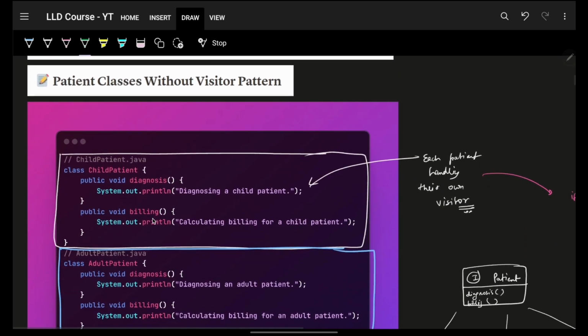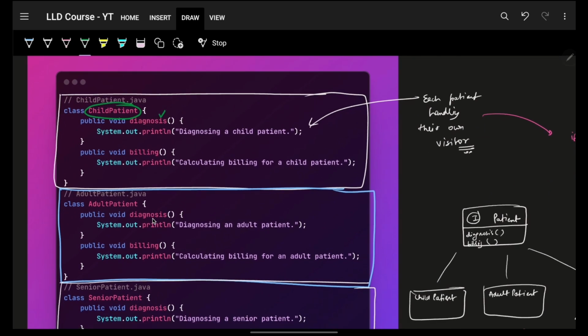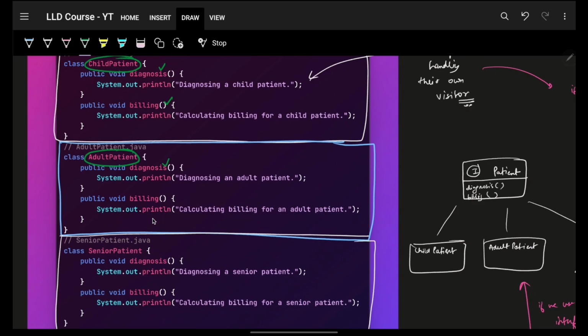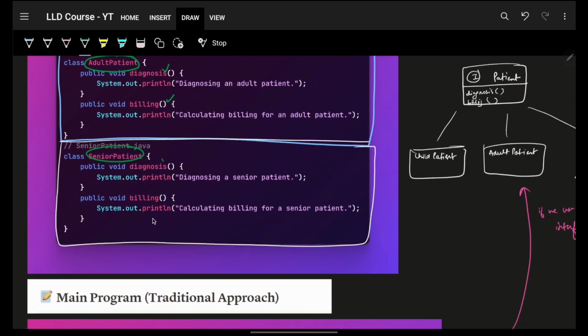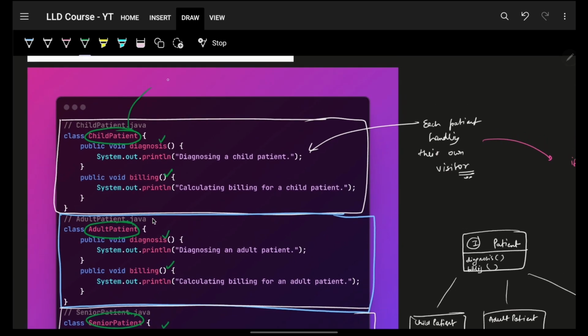Now, in a normal traditional approach, a child patient will be diagnosed and will have its own corresponding billing. In the same way, an adult patient will be diagnosed and will have its own corresponding billing. In the same way, a senior patient will be diagnosed and will have its own corresponding billing. Now, firstly, did you see one very basic issue which I made? First, okay, I'll tell you the first issue. The first issue is that there is no patient interface. So technically, I should have a patient interface.